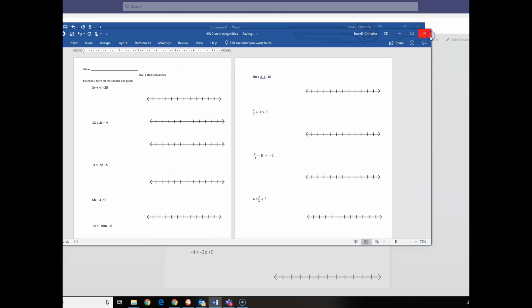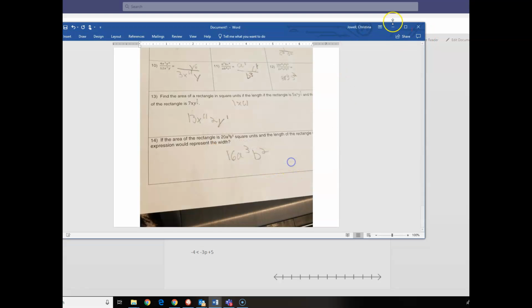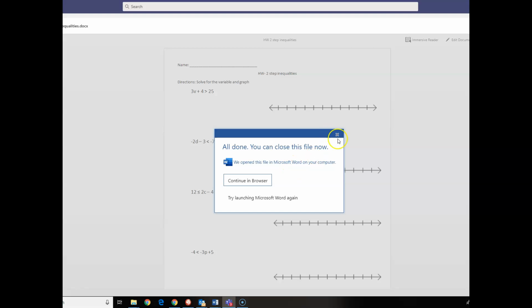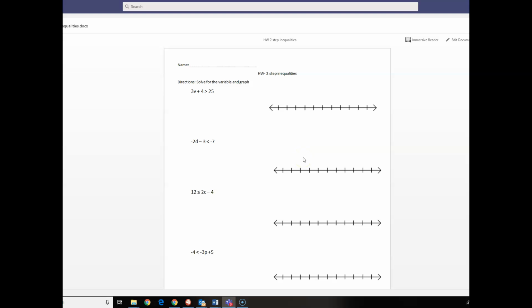How to submit work. I still have a lot of you struggling with that. Oh, sorry. I need those algebra problems. All right, so there's your assignment. It is 10 questions and 7 vocabulary.